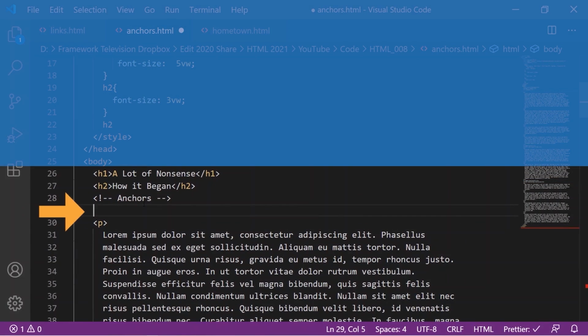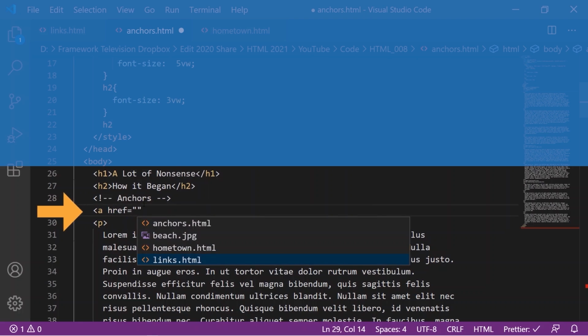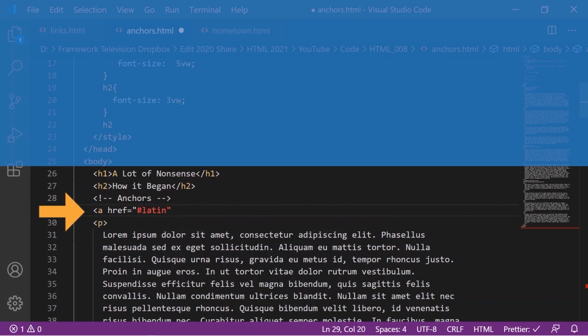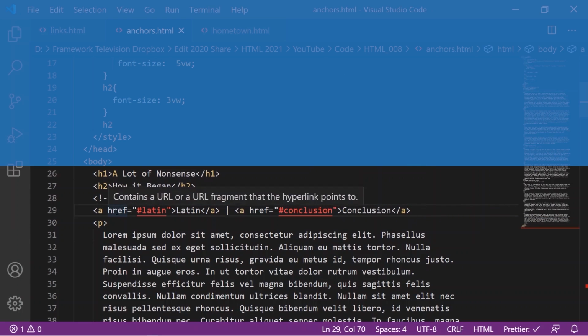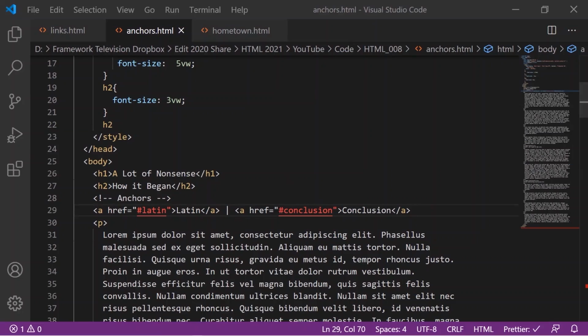So A href equals pound. So the first anchor is Latin. And we'll just use the word Latin to indicate that. And the second one is conclusion. And we'll use the word conclusion to navigate to that anchor. So another use of the anchor tag here, href attribute, and then a pound sign and the name of the anchor we created. Let's save and take a look in the browser.